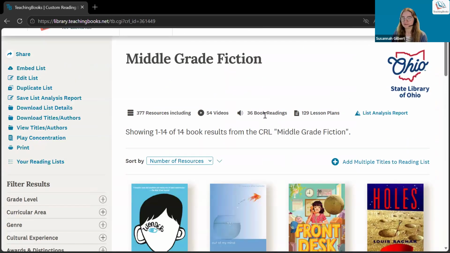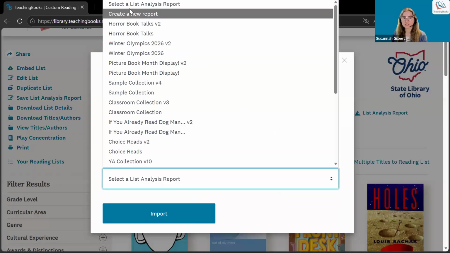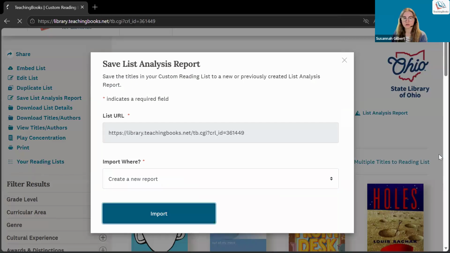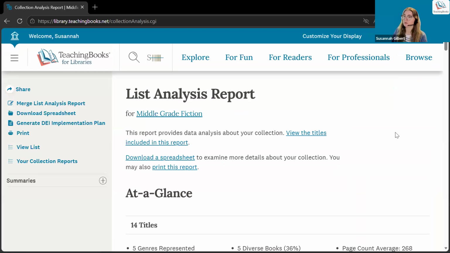But what we are looking at today, of course, is our analysis report. There is going to be a little triangle icon for list analysis report here. This is going to be available on any list on the site. So ones you've created, those Ohio state lists we just saw, a recommended reading list from something like School Library Journal, all of those are going to have this option for the list analysis report. But what we want to do today is actually save this report. So that's going to be on the left here with all of our other options. We'll save that, and we want to create a new report. So we'll import that, and there we go. Here's our analysis report.